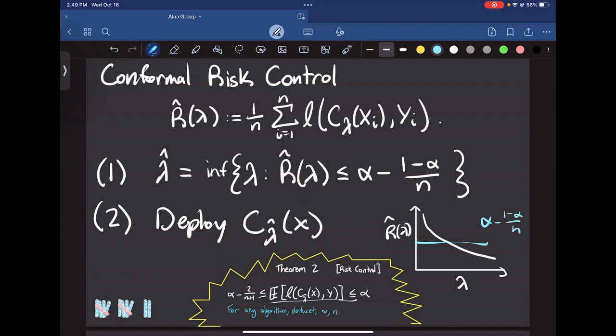Yeah, exactly. So I'm just drawing a picture of it here. You have some risk. It's monotone decreasing in lambda because of the way you set up the problem. And then you pick lambda hat to be this level. Makes sense.